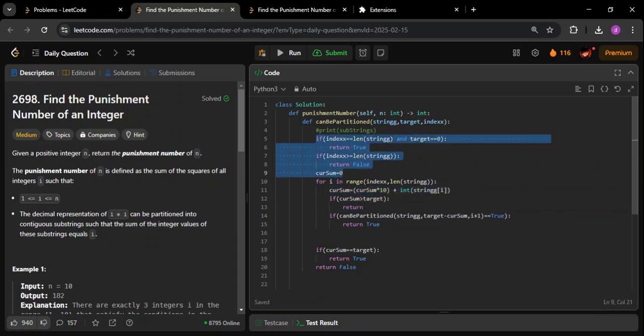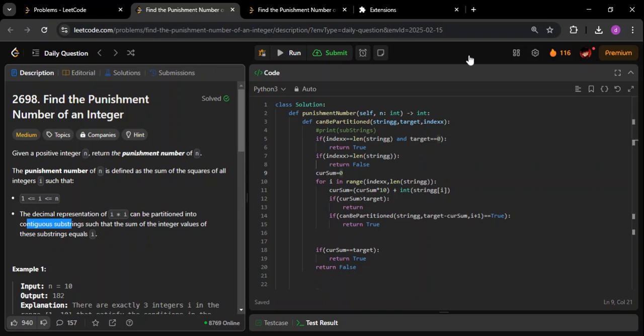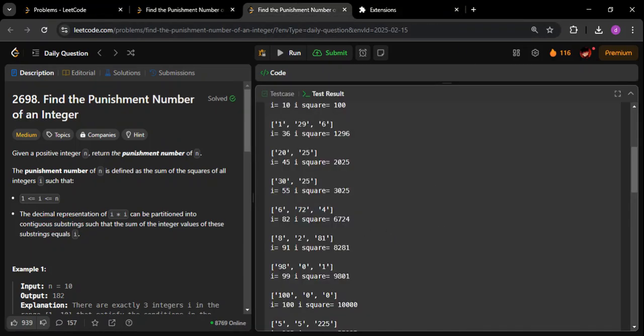Now this will make more sense to you. The idea here is, since they are talking about contiguous substrings, we will have to consider every integer here. So if you see, for example, 6724, every number in this string should be considered. That is the basic idea.